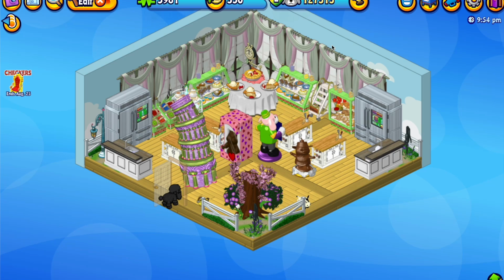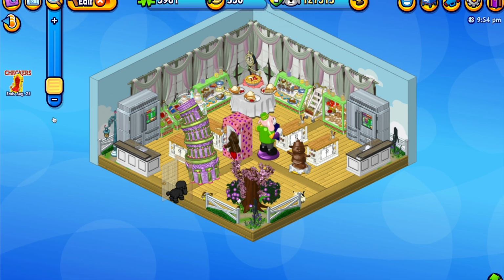So today I wanted to do a little bit of a room tour. Just kind of go through one of my rooms and explain the design, some fun design elements of it, and go through the details of it. Because room designing is one of my favorite things in Webkinz. I love doing creative things to try and do something different within the rooms.